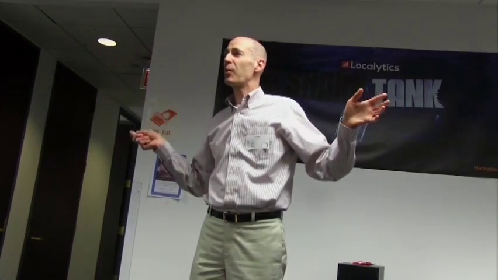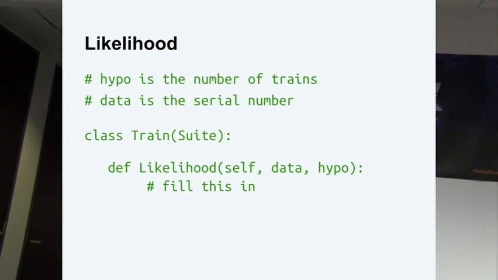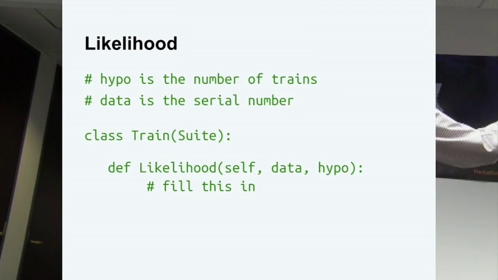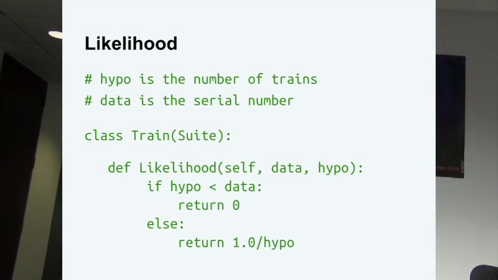The computational framework for this is going to be exactly the same. I'm going to create a new class called Train, and I'm going to inherit from Suite. So I've got the update method, and I know how to do a Bayesian update. The only thing I have to do is figure out the likelihood function. So here's your homework. Fill this in, or I'll do it for you.